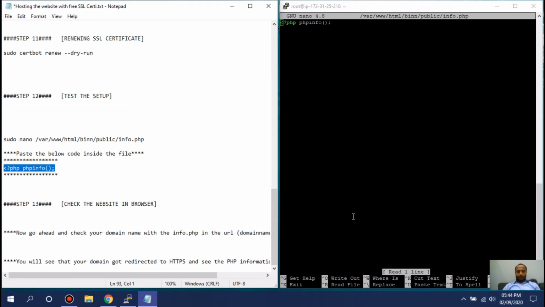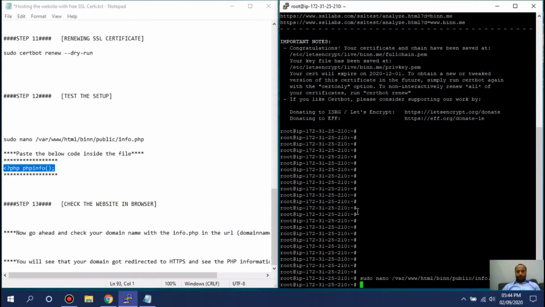That's it. And then you exit, save it and exit. And then let's check if your website is working. So what we have to do, we created a page, the php info.php page, here.